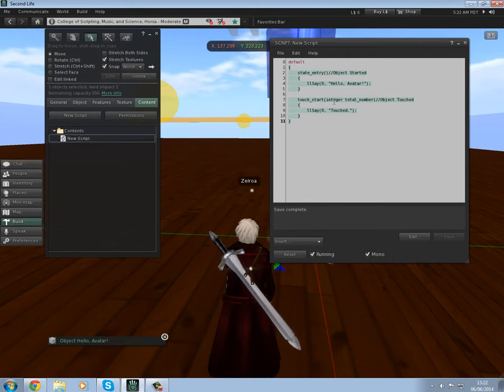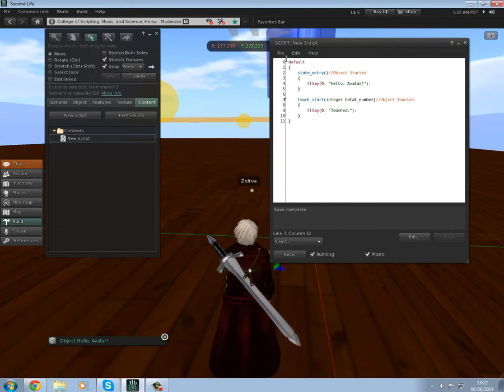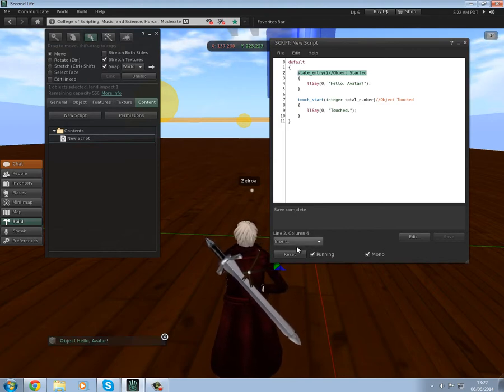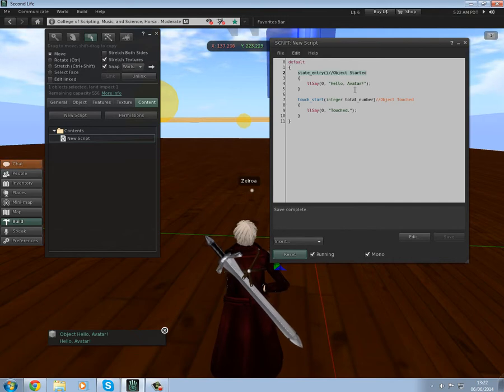So the object's just restarted. So that's what the default is. That's the default state. We can have more states, but our main state will be default. And within default we have our event, which is when the object started. So when the object first started, if I click on restart, you can see it executes this little piece of text here.